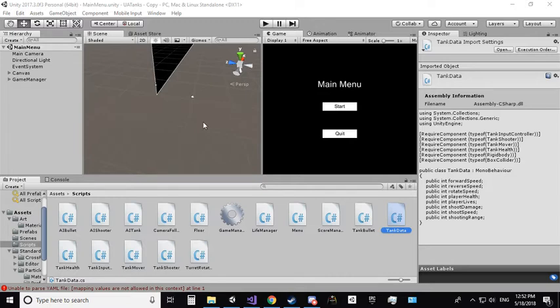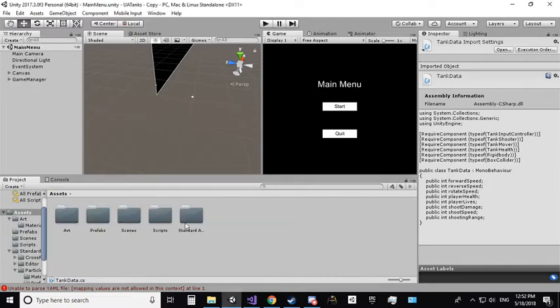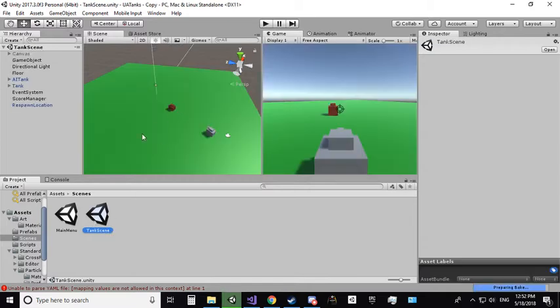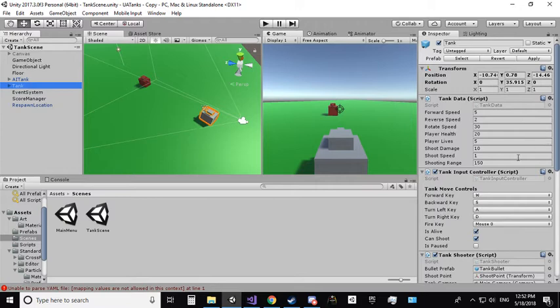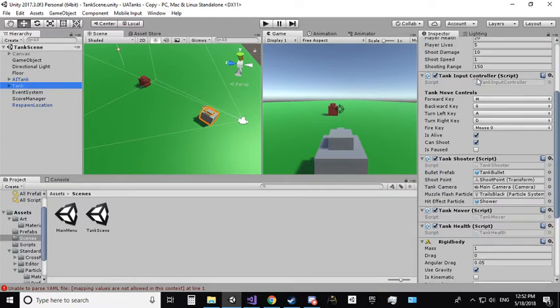So, started out, we have the first scene, the menu scene, of course, and then the tank scene where we're just kind of testing out everything, figuring out if they work or not. The very first one is the tank mover. We have the tank input controller, which has WASD. It has the fire key, and then some booleans.